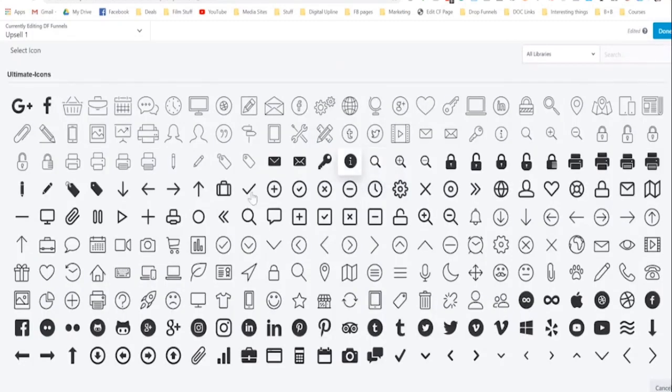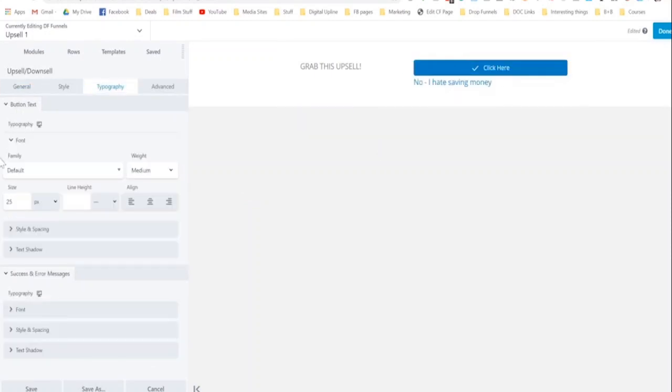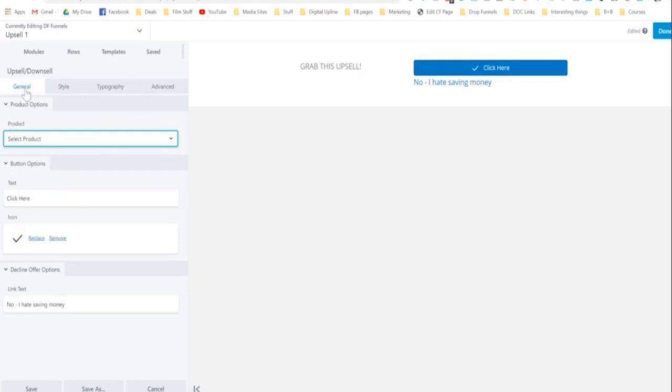So say I wanted to add an icon on here. We've got thousands of icons. Maybe I'll just change it to a little check mark. So of course you got a couple options in terms of your typography and even your colors. There's some shadows that you can include in there as well. But what we're going to do for now is we're just going to come over to general.